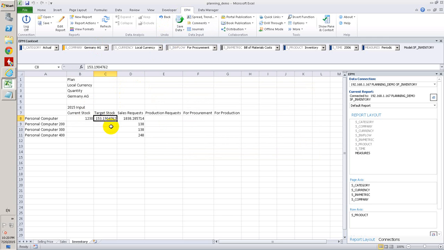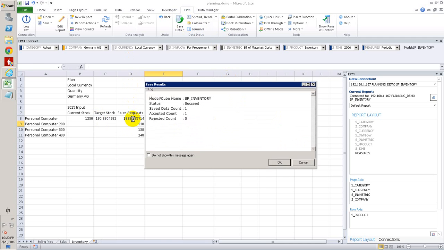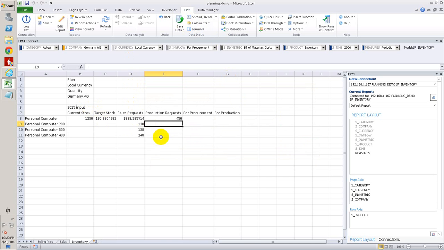So we have already target stock, which is calculated automatically. If we fill something in a production request, this target stock should change. Let's see. Yes, it's changed. Let's do it again. So everything seems to be okay here.